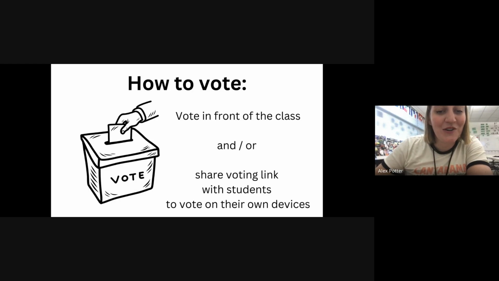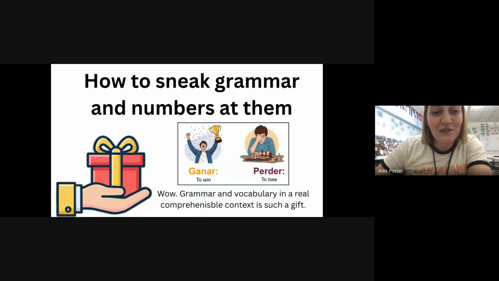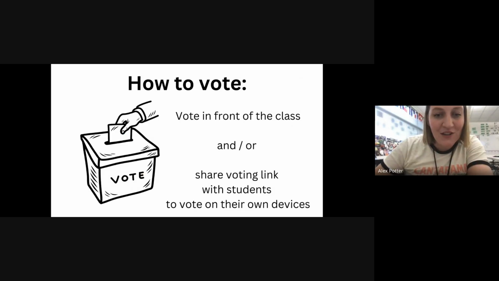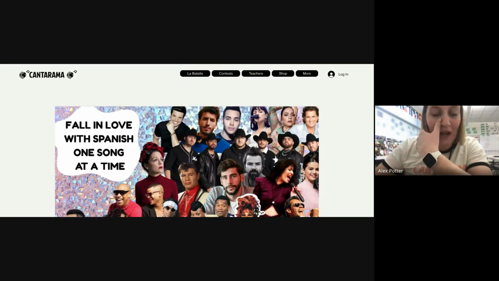I am going to go over how to vote as well as how to sneak some grammar and numbers at them. So when you vote, I'll show you. You can do this in front of the class or you could have students do voting on their own devices. I usually do both. So I'll pull up the website. I would probably vote in front of the class to reveal about it, talk about it, and then I would share the link on Google Classroom.